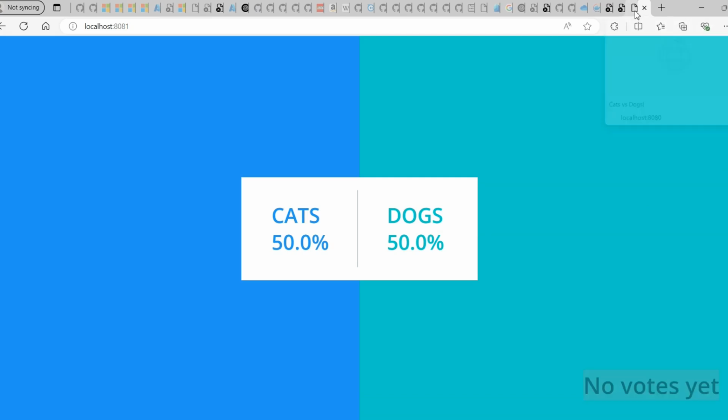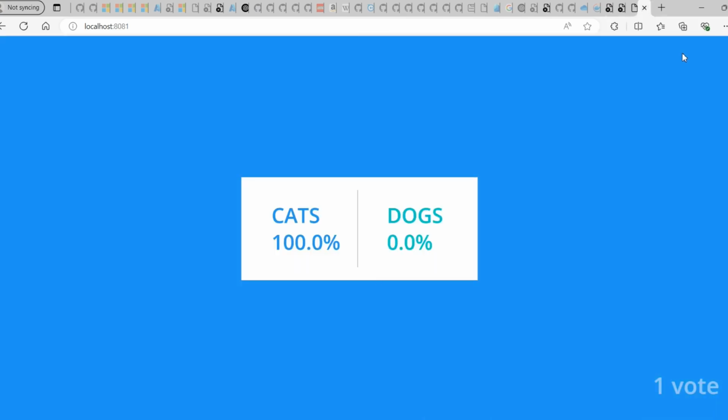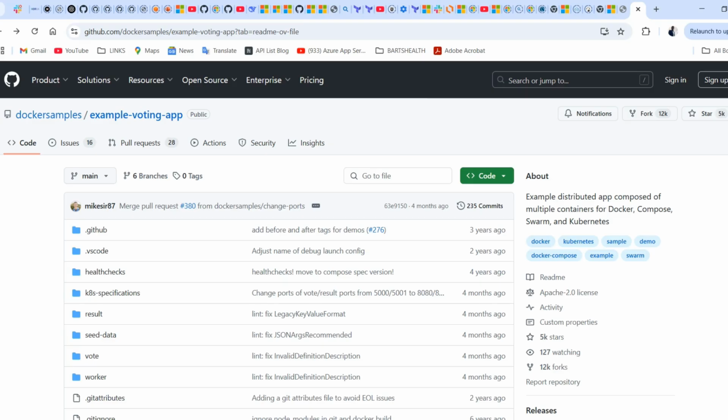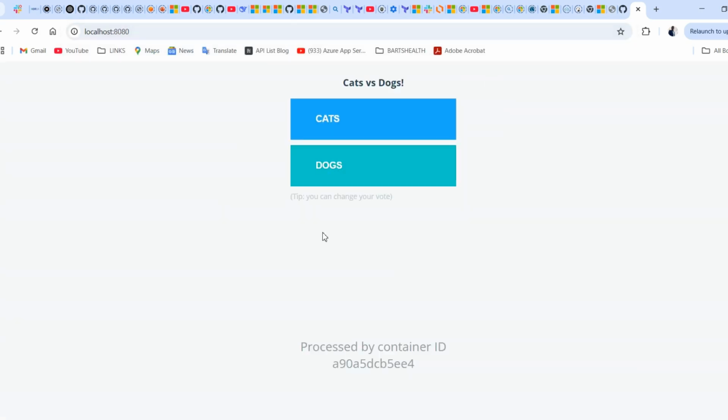So I'll go back to my voting service and then I will vote for cats, right? So if I come back to my result service, you will see that I've got one vote on the bottom right corner of my screen, and cat has the entire vote, 100%. So if I open another browser and try to use another browser to vote, I'll quickly go to localhost 8080, and I want to vote for cat again, right? So I can open my result service here or my result page here also.